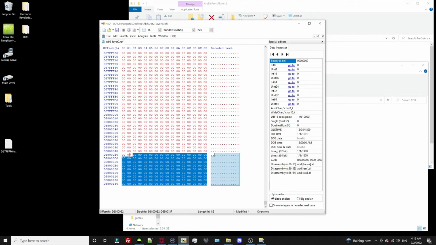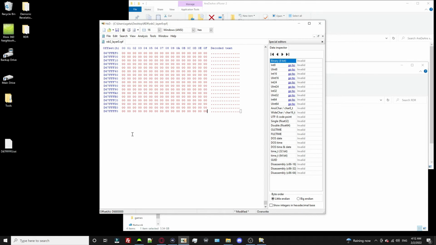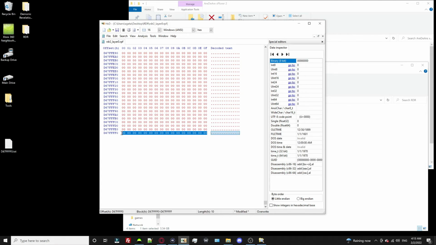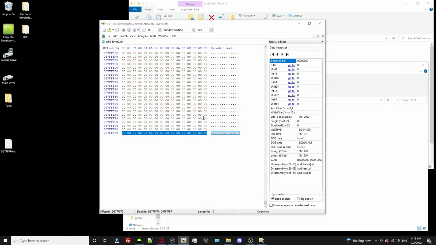We're just going to highlight the bytes and erase one line below D67FFFF0. And then you use backspace, and as long as the offset's at D67FFFF0 and all the bytes are nulled out on this line, you're good to go. Just click File, Save, and here you can let it create a backup if you wish. I'm not going to, so I'm just going to click Cancel. And here it's going to ask us if you want to save all the creation of backup was canceled. You can just click Yes.